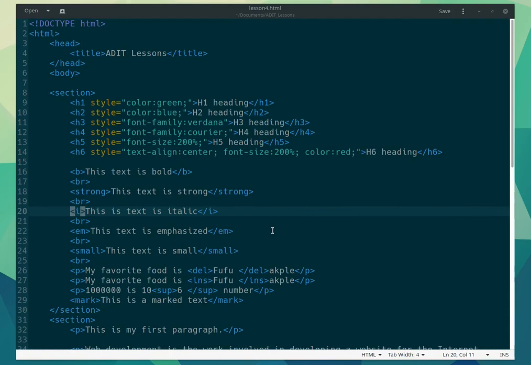I'm going to keep this moving quickly. If you have any questions, ask me. You can put anything you want inside there. The most important thing for me is that you learn what the tags are, that you know how to use these elements, and I don't care what text you put inside.